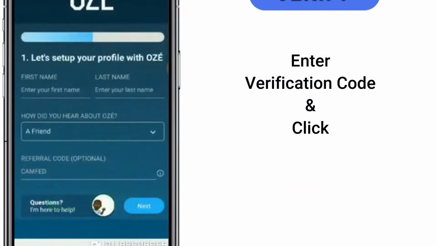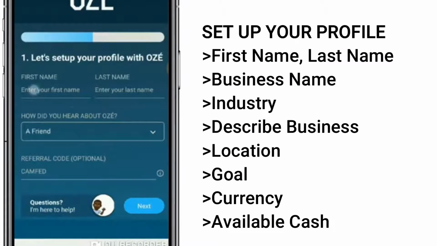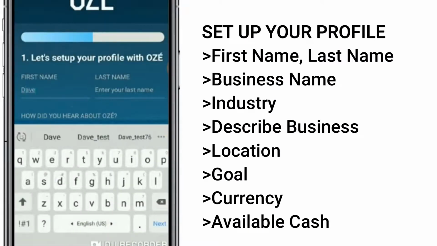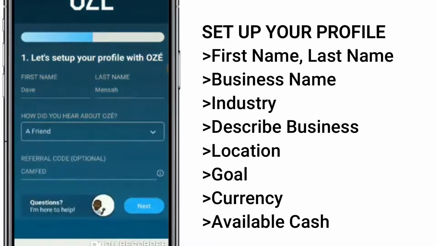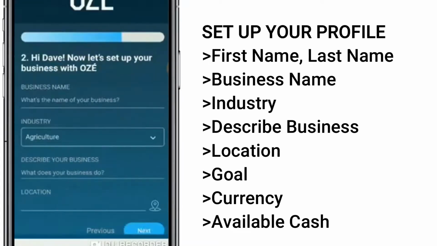Now we're verified. Let's set up our profile with OZE. Enter your first name, enter your last name, and if the referral code is not already there, then you'll want to enter it here. But since it's already there, let's go ahead and click Next.